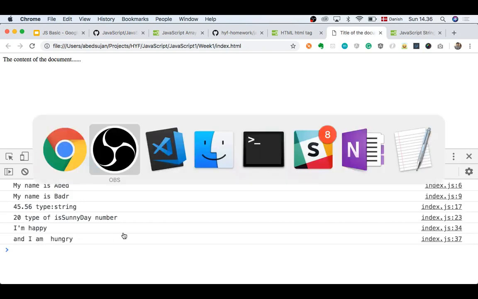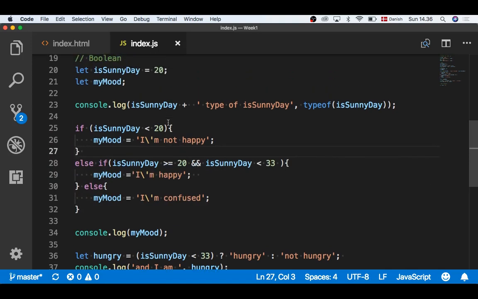So we are hungry, right? No. And we're not anymore. Not anymore.